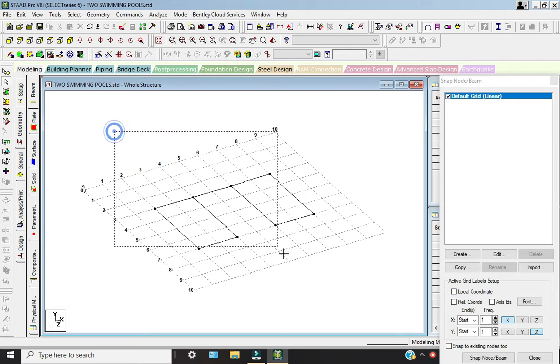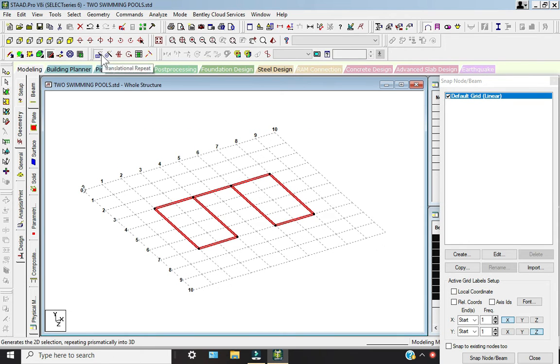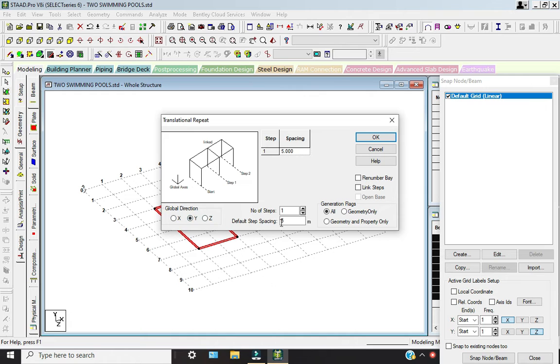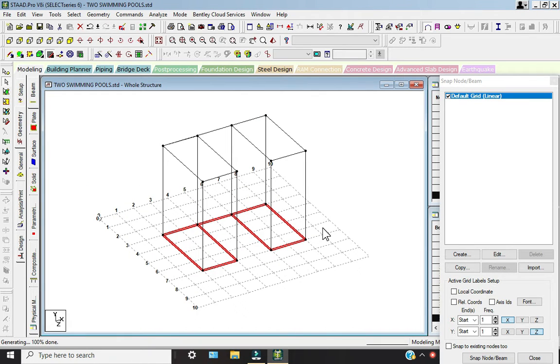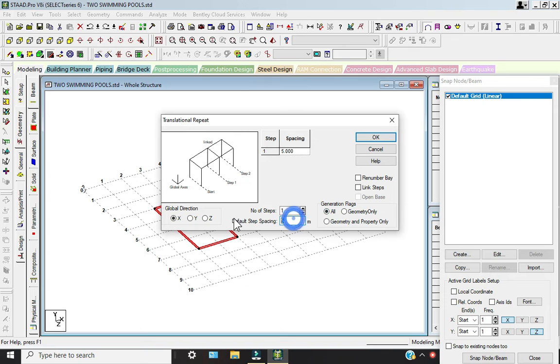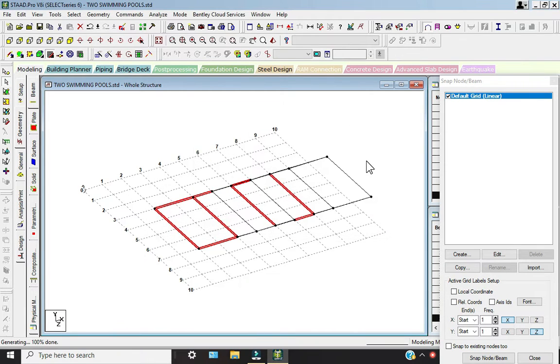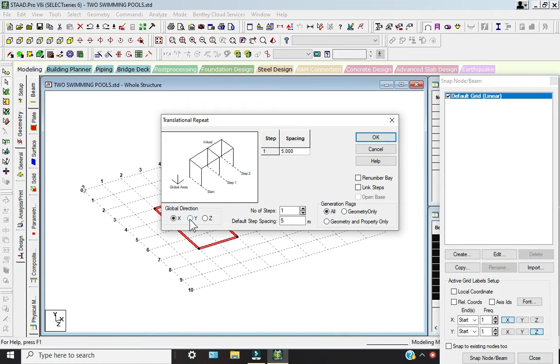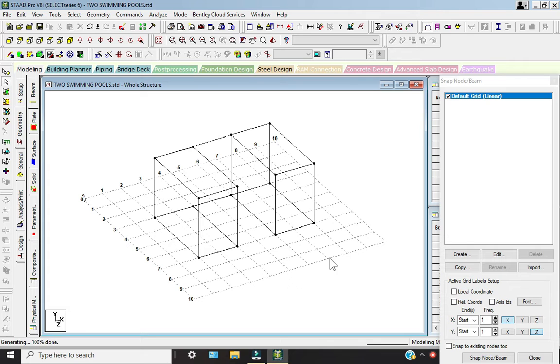Now we are going to project it. Go to translational repeat, about the y-axis of 5 meters height, click on link steps and OK. But that is too much height, so we will take only 3 meters, link steps and OK. But we haven't given the direction. Click on x direction or y direction of 3 meters, link steps and OK. So now we have designed it, right?